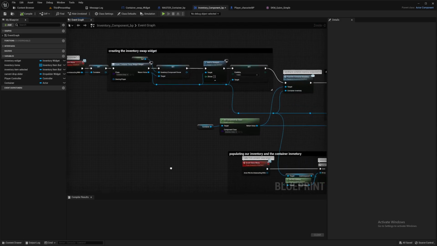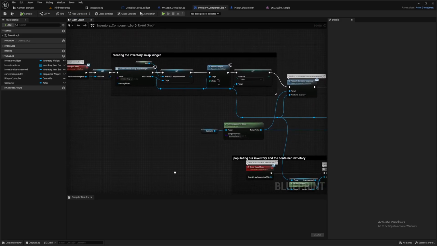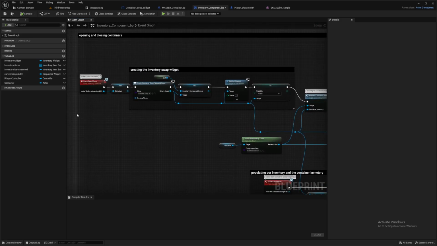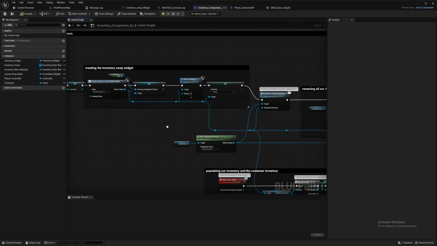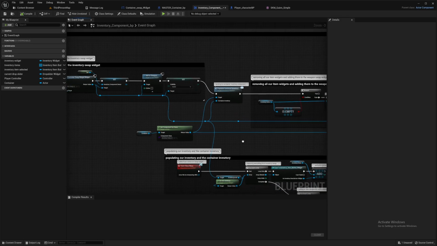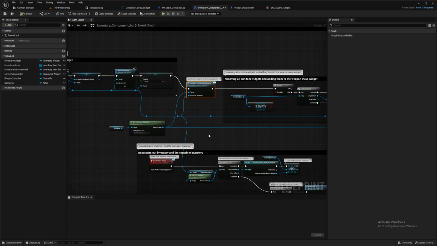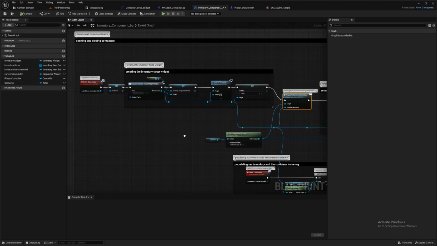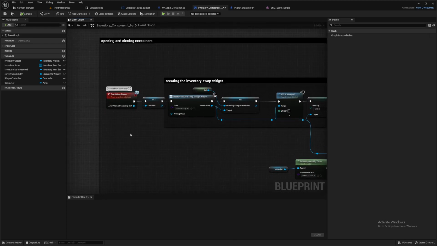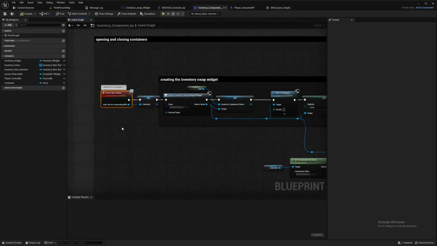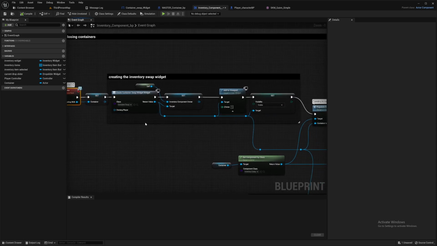So yeah, like I say, it's not a tutorial. I've got to try and follow this myself and figure out what I've done. So I've commented everything best I can. But basically, when we interact with a container, it'll send this message to us, this container, and we create that widget which pops up on the screen, and it's got our inventory on the left and the container's on the right.